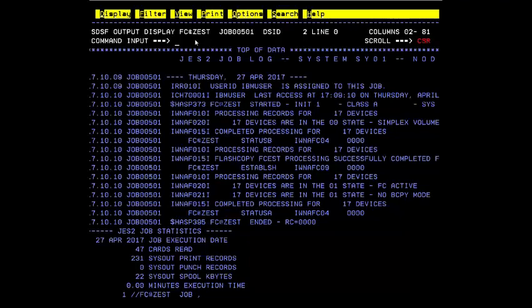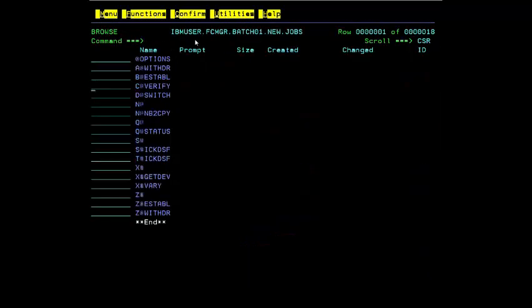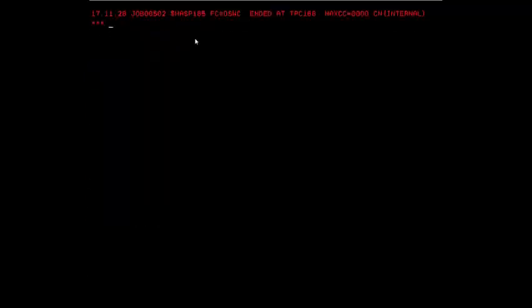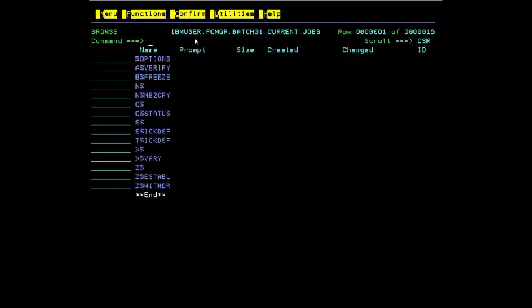I'll go back now and switch the configurations. To do this, we'll simply submit the D @switch job. And we'll go up and look at the jobs in the current jobs PDS. Now you can see that the jobs have been copied up here and they've been copied with no background copy. There are a couple of significant differences between the current jobs and the new jobs PDS.